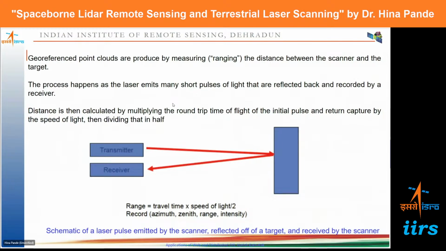The distance is then calculated by multiplying the round trip travel time, or time of flight, of the initial pulse and the return pulse by the speed of light, and then dividing it in half. So range can be calculated by travel time multiplied by speed of light and dividing this by 2. Now along with the range, it also records azimuth, zenith, and the intensity.